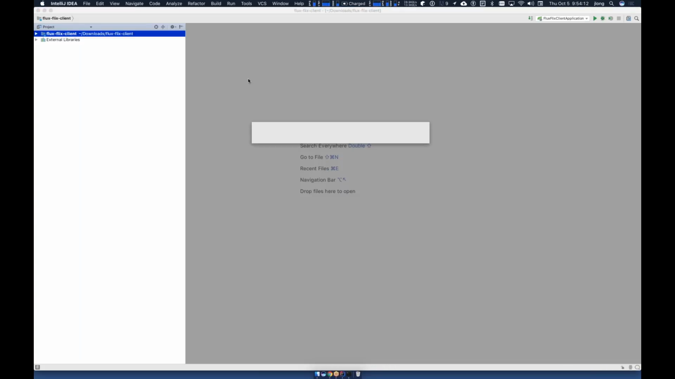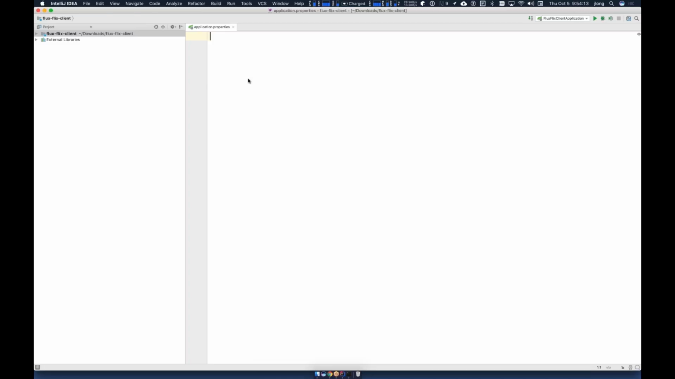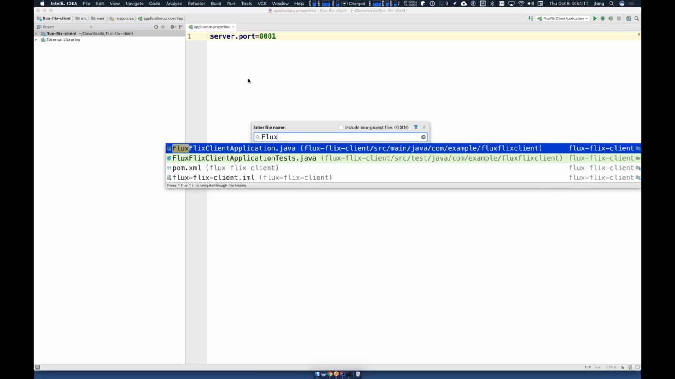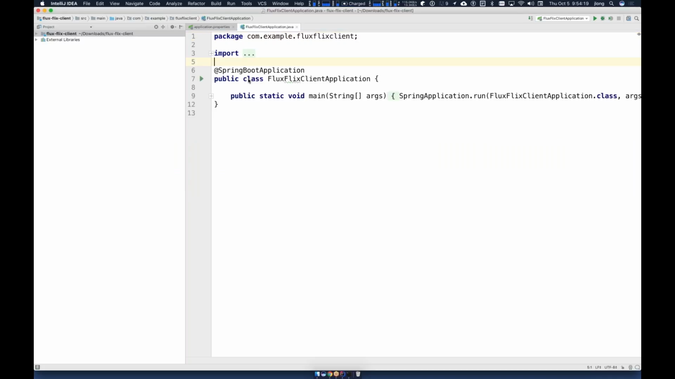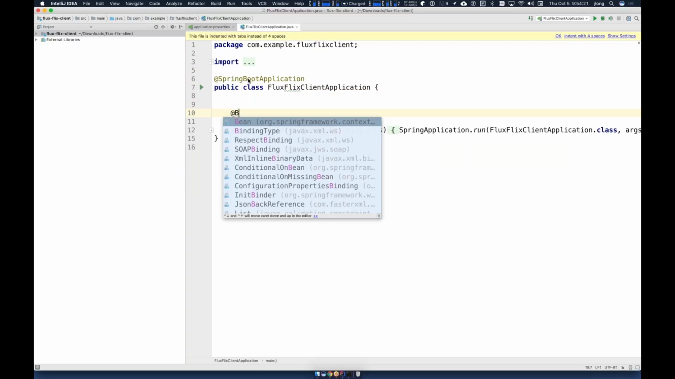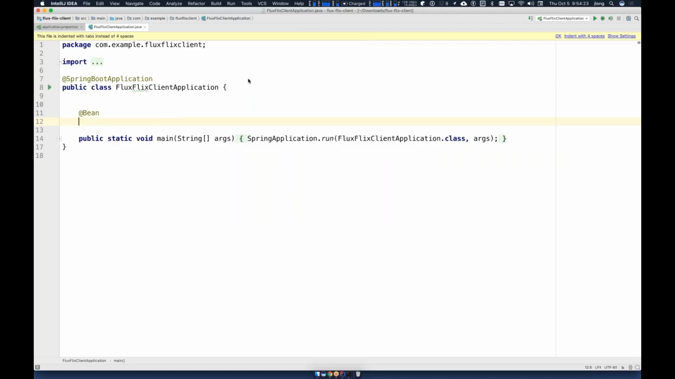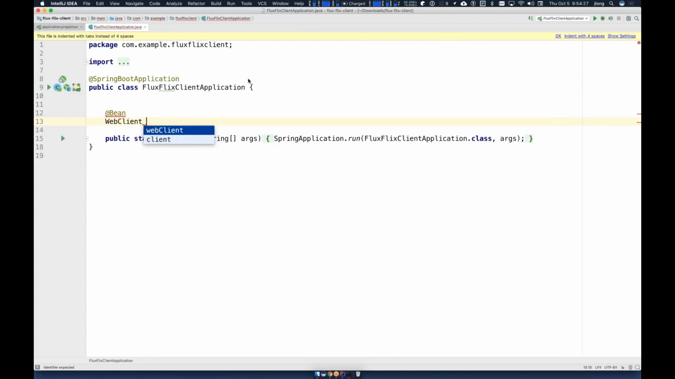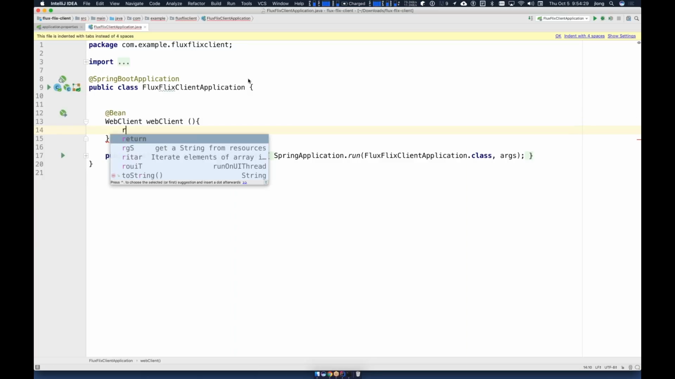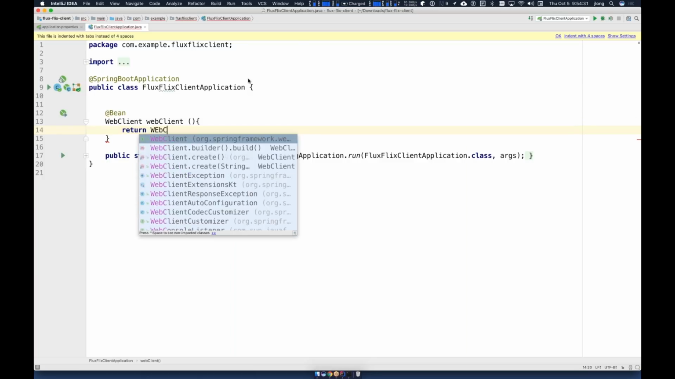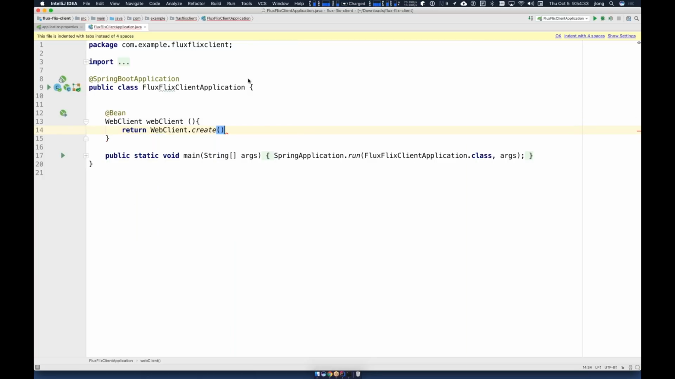So the first thing that we need to do is, of course, to move this to a separate port. So we're going to say server.port equals 8081, and then we'll use the Flix client application.java. And here, all we're going to do is just create a client. So we're going to create a web client to talk to the service. And we could use the Spring Framework REST template, right? The REST template is certainly an interesting option here.